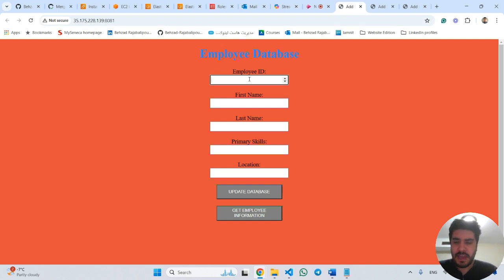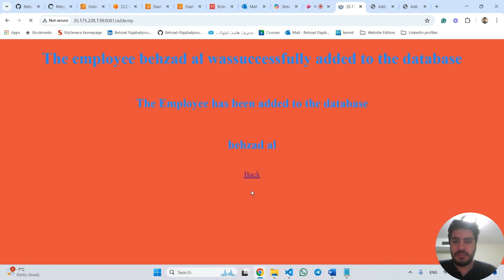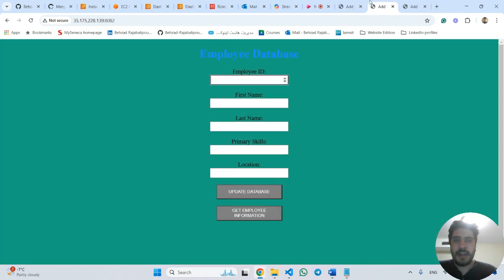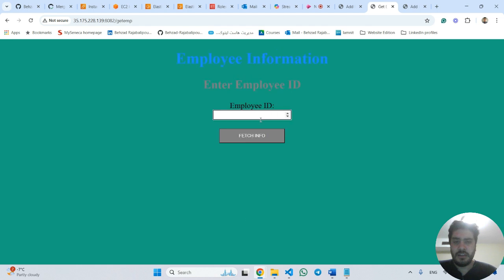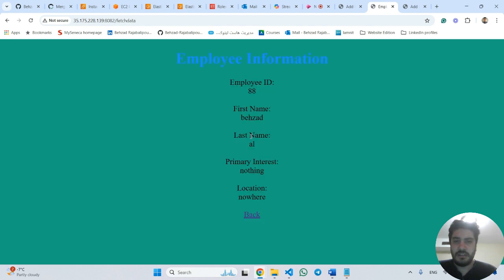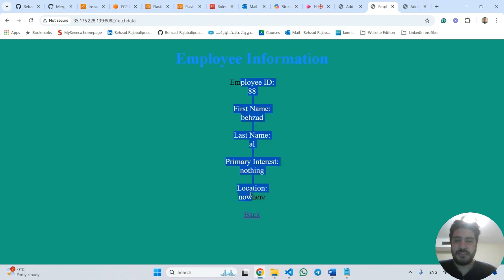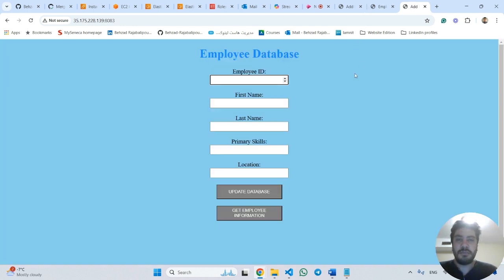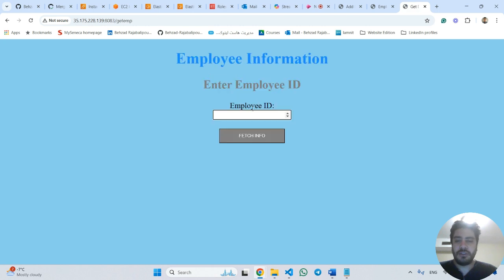So right now, if I add a new user, for example, Behzad Alipour, primary skill nothing, location nowhere, and update. If I go to another container, 88, you can see the result here. It shows that all containers are connected to the database container. So they are all in the same network.